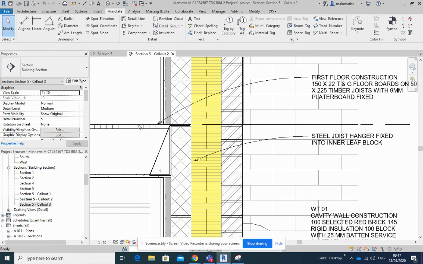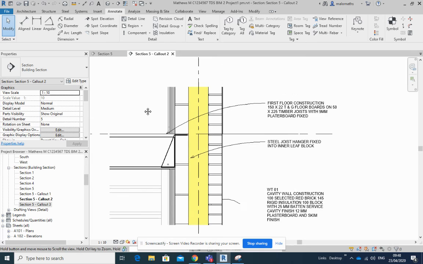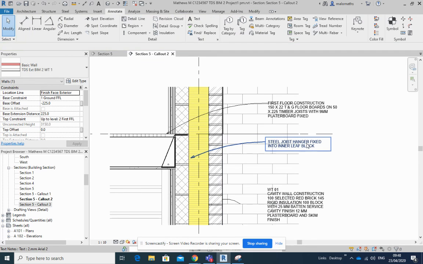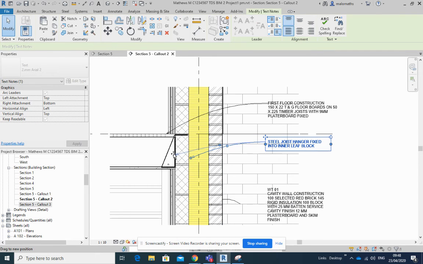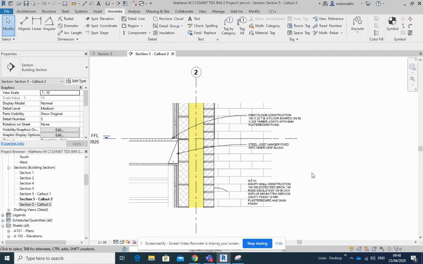Okay, let's move that out, and I think that is probably fair enough. So I've got a steel joist hanger fixed to the inner leaf of block here. Now, there are probably a couple more things I could do with that, but that is roughly how we would draft in the steel joist hangers and specify them with a note.